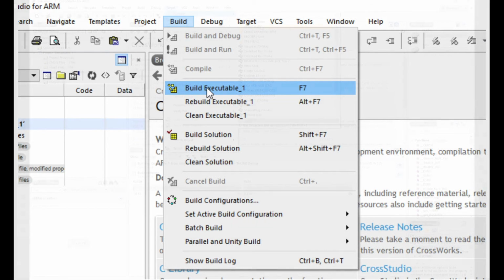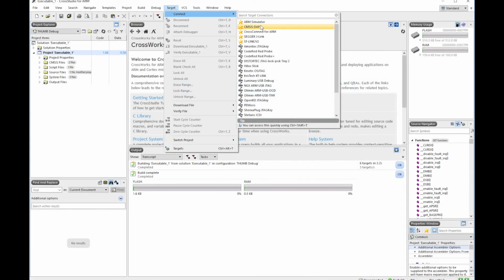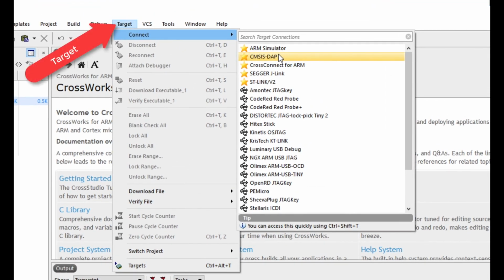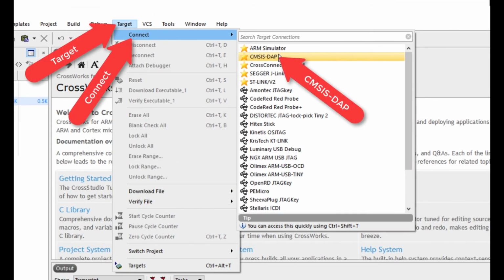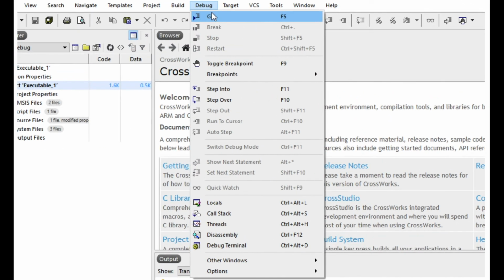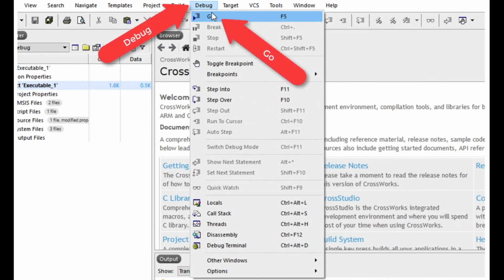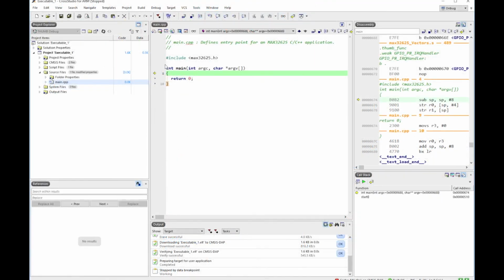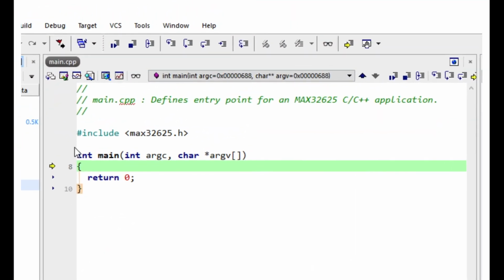Now, to debug your executable, don't go to the Debug menu just yet. Instead, select Target, then SimSys DAP. This is ARM's standard debugging environment, and all of Maxim's Mbed-compatible boards support this protocol. Now select Debug, then Go. Your program will run to the first source line in main, and then automatically stop.